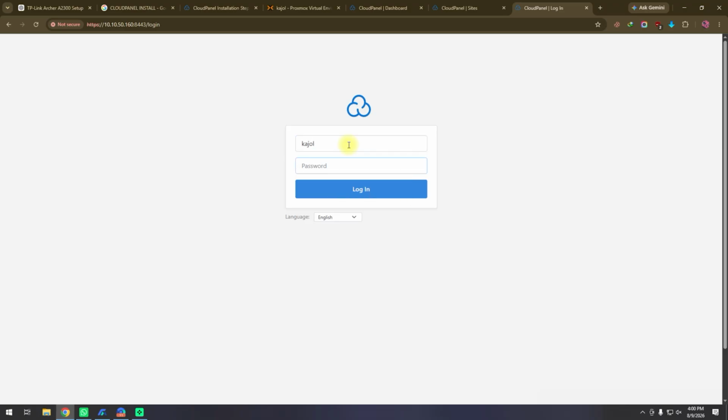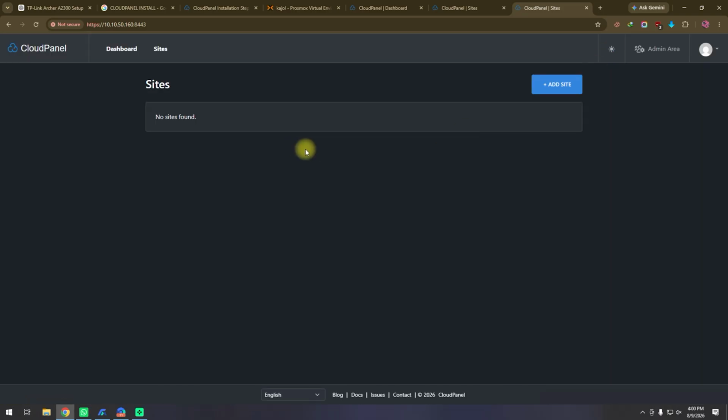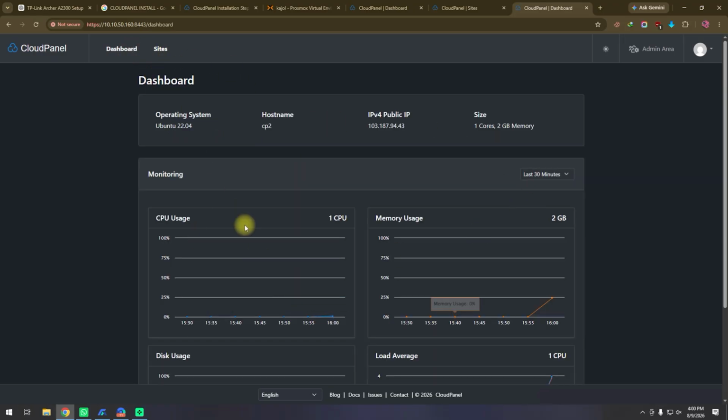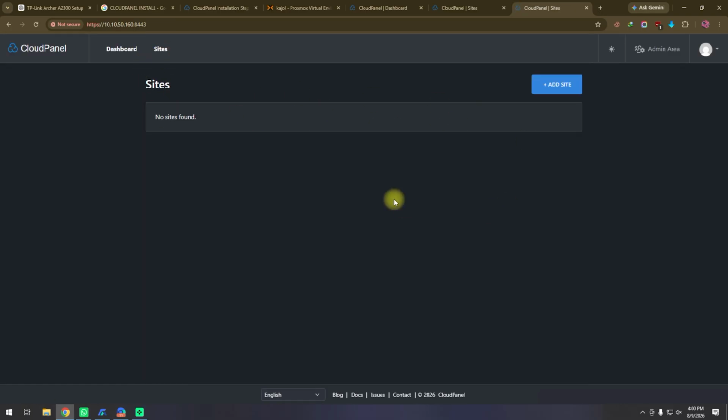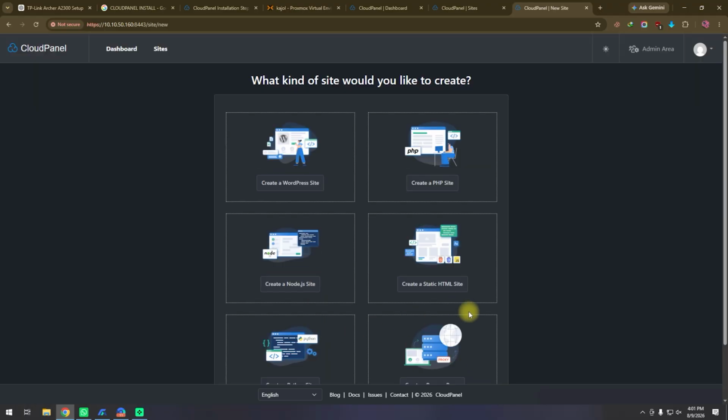Let me switch to dark mode here as it's easier on the eyes. Now, let me head over to the dashboard. On the dashboard, you can monitor the CPU usage and resource utilization. Everything is running smoothly. If we go to the Sites tab, we currently don't have any sites created. From here, we can easily set up a site. We have options to create a WordPress site, PHP site, Node.js site, static HTML site, Python site, reverse proxy, and many other options. Now you might wonder how to map this to a custom domain.